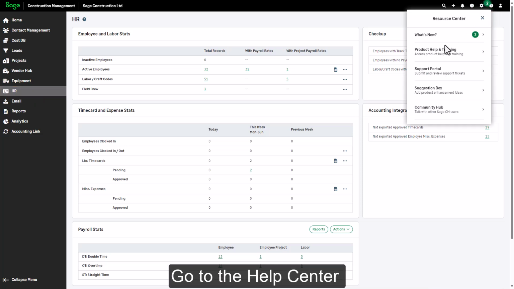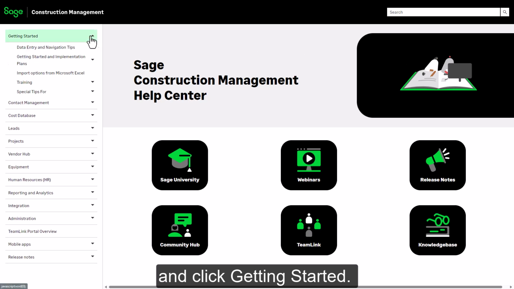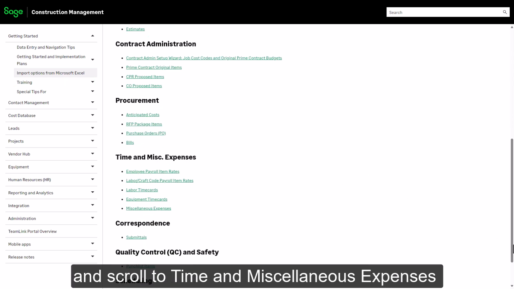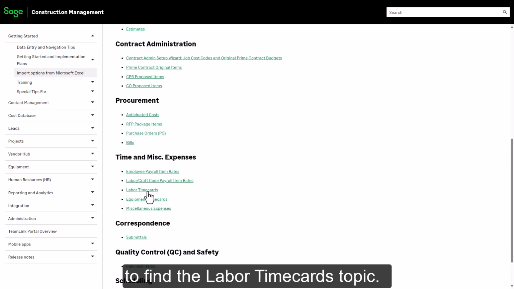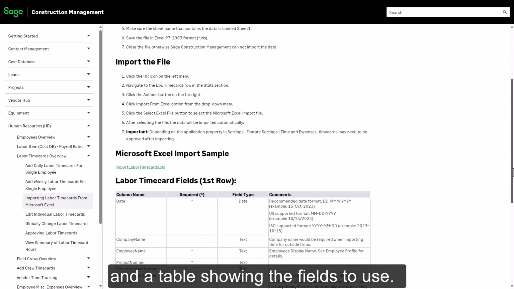Go to the Help Center and click Getting Started. Click the Import options from Microsoft Excel topic and scroll to Time and Miscellaneous Expenses to find the Labor Timecards topic. You'll see the instructions, a link to a template, and a table showing the fields to use.